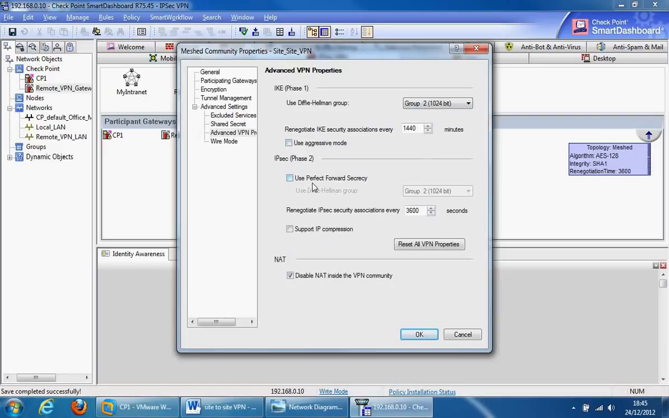Use perfect forward secrecy. So when this is enabled, a fresh Diffie-Hellman key is generated during IKE phase 2 and renewed for each key exchange, which improves security. So most organizations have this off, but data sensitive organizations would probably have this on, such as banks, etc. Support IP compression. IP compression reduces the size of the data packet, which is supposed to improve performance, so feel free to turn this on.